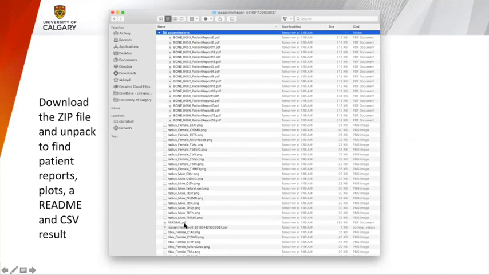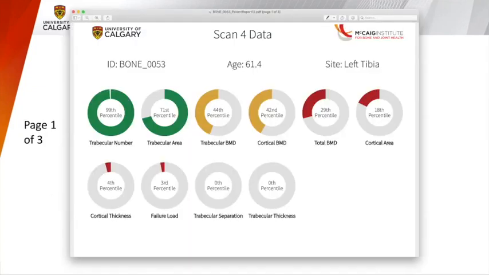Then there's a Readme file that gives you some instructions on how to interpret the data and also how to cite the data if you're using this in a journal publication. And then finally, the actual outputs of percentiles, which can be quite useful if you're looking at trying to make some quantitative measurements. So let's look at some of those. So first, the patient reports. It's a 3-page PDF report.